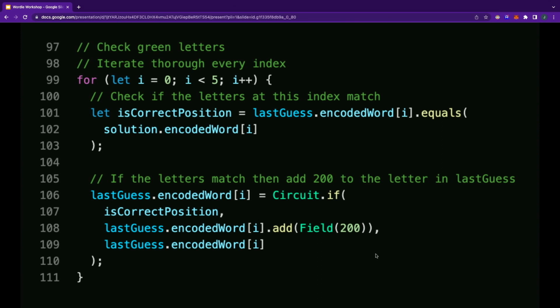And so this equals method is different than the assert equals method. The assert equals method just makes it impossible to make a proof unless it's true. The equals method returns a 1 or a 0. It returns a Boolean. So if the guess and the solution have the same letter in the same place, then this will be set true. Otherwise, it will be set false.